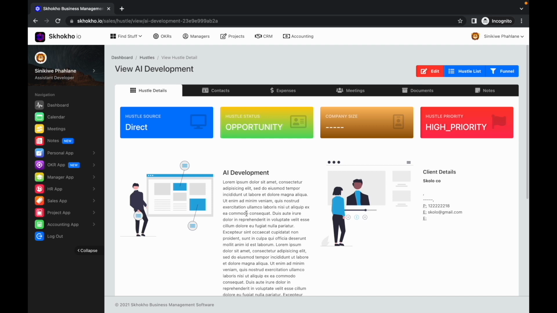You can save 1. The basic information about the hustle. 2. Contacts related to the hustle. 3. Expenses incurred chasing the hustle. 4. Meetings you have internally and with the contacts relating to the hustle. 5. Any documents related to the hustle and 6. Hustle notes.